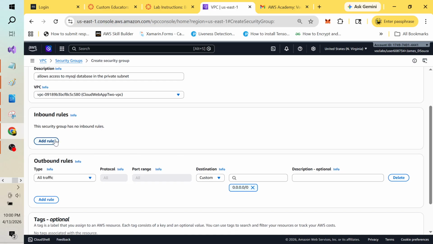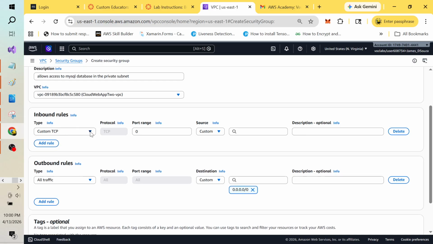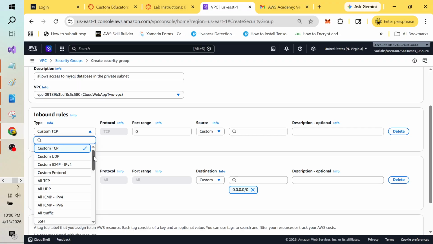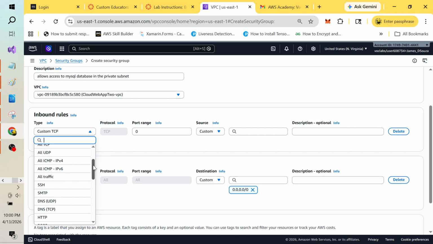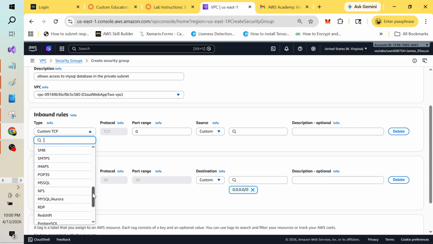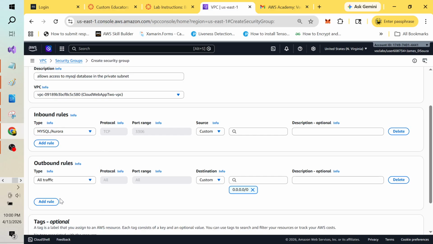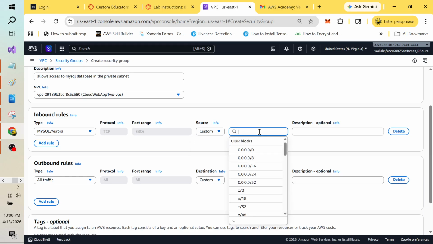Then I go ahead and define my inbound rule as I told you. And what am I going to select? Ideally, let's first do the MySQL part. So MySQL, this one. You see 3306 comes automatically. Now, whom do we want to give access to? We don't want to give it to anywhere, right? We want to give it only to our VPC. And what is our VPC?